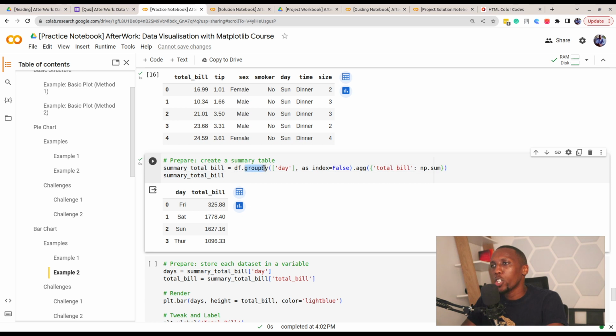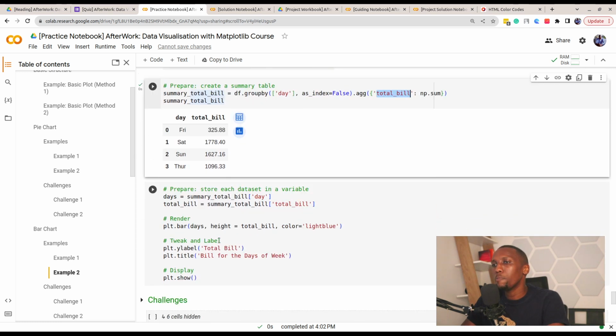We use the group by function for that. Specify day to be on the left side. This particular concept we cover in the data analysis with Python workshop, so feel free to go through that workshop as you need to. And we set as_index to false to be able to get the data frame or the table that we are working with here. And we use NumPy for summing the total bill information. So we end up having this.